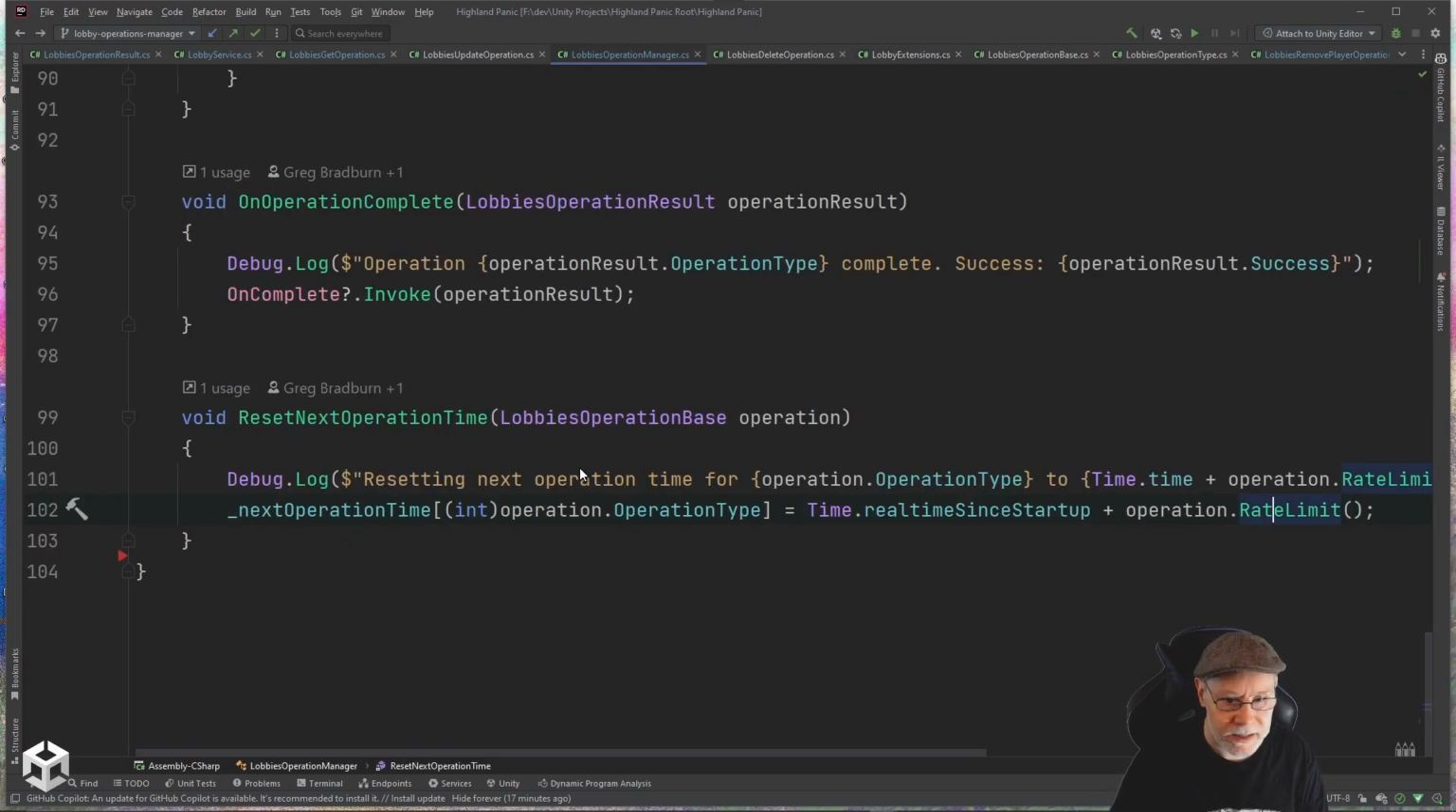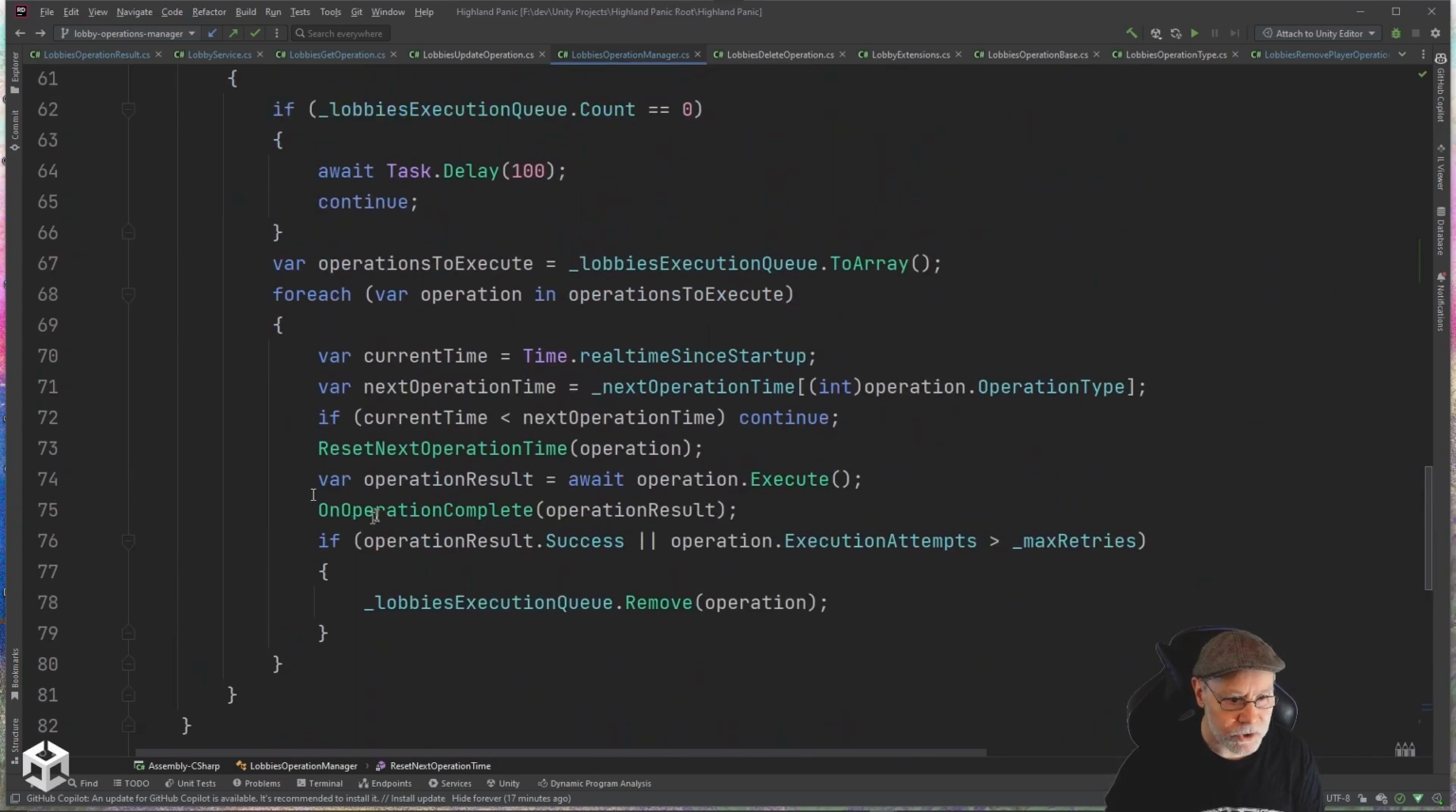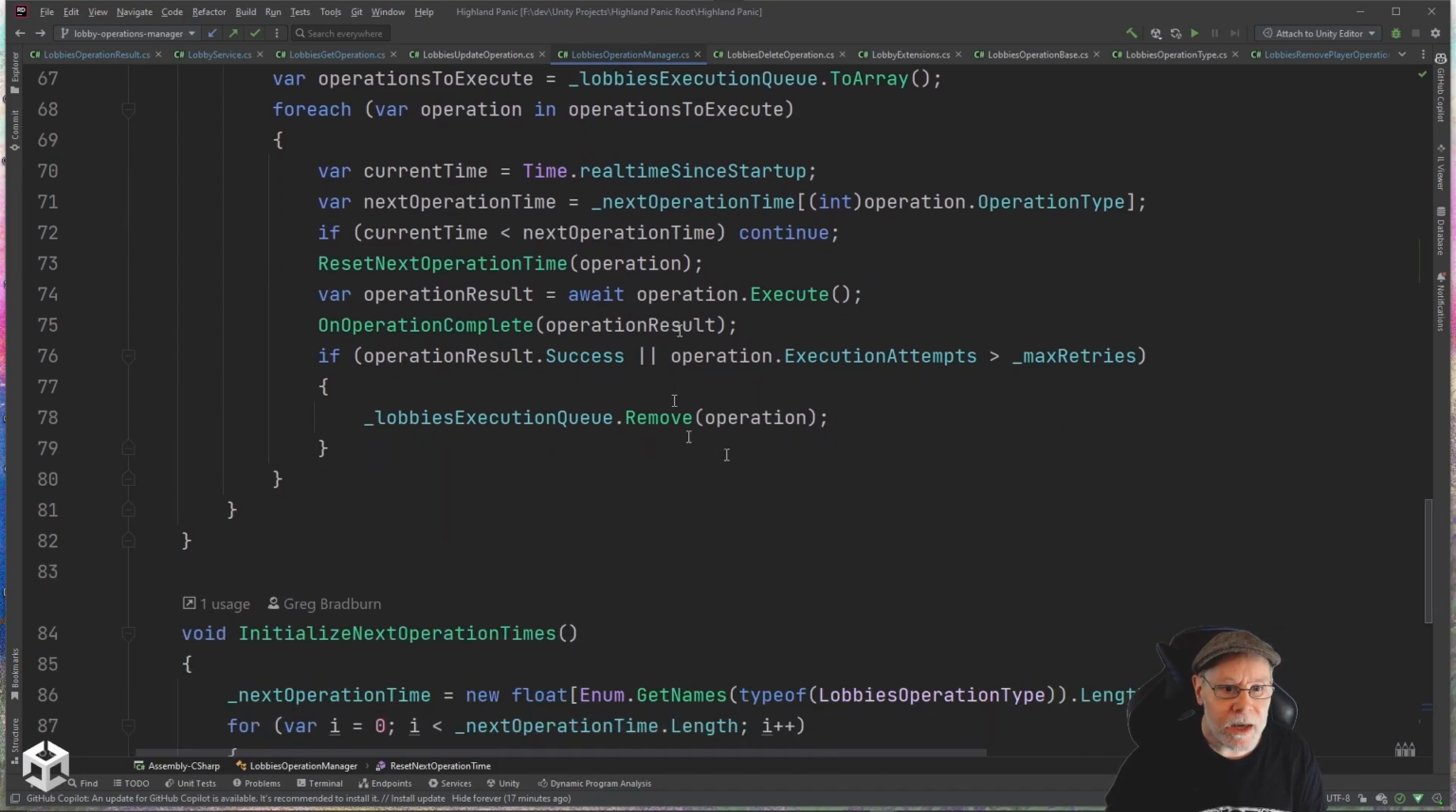So if we come back into here, I'm taking real time since startup, adding that delay and assigning it to that index in the array for that type of operation. So reset next operation time. Then I'm going to call the overridden execute method for that operation. And then I'm waiting for that to complete. So when that completes, I fire the on operation complete event, passing in the result.